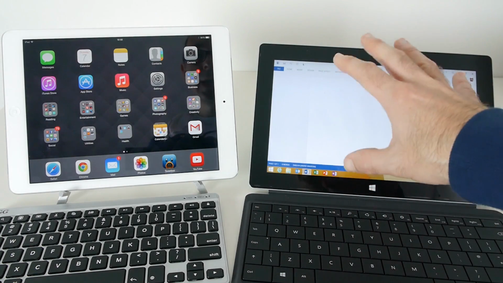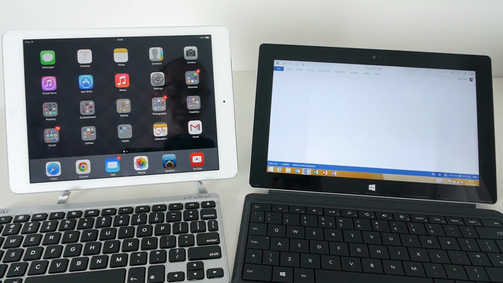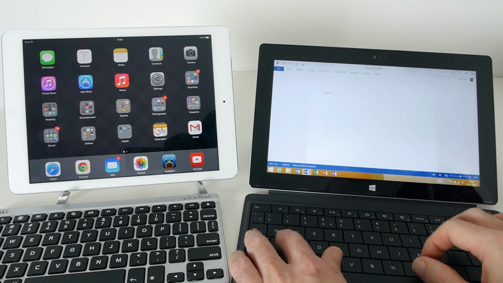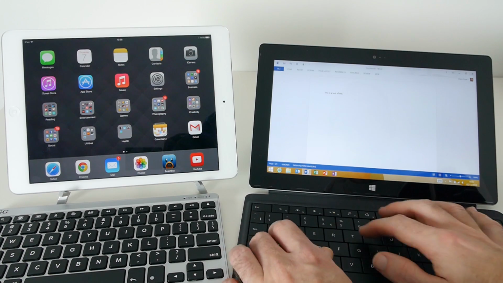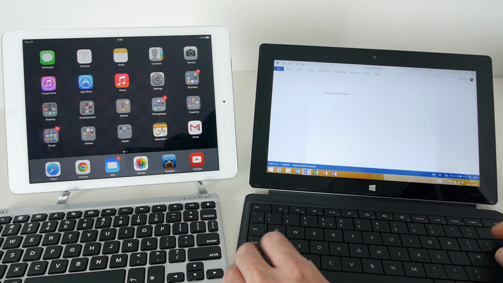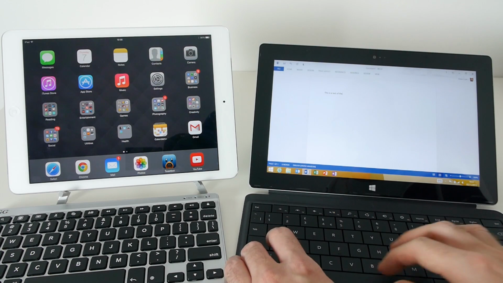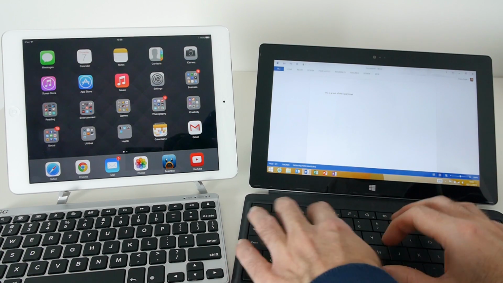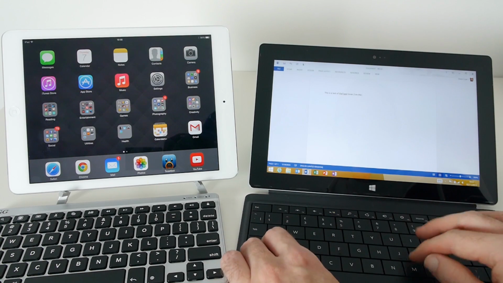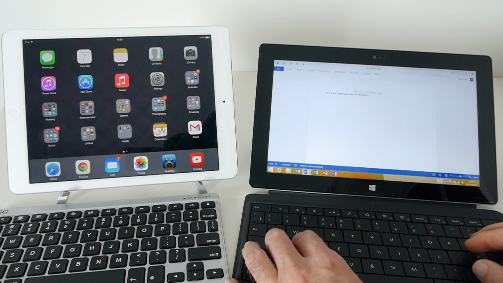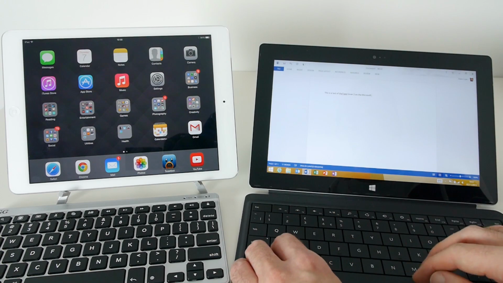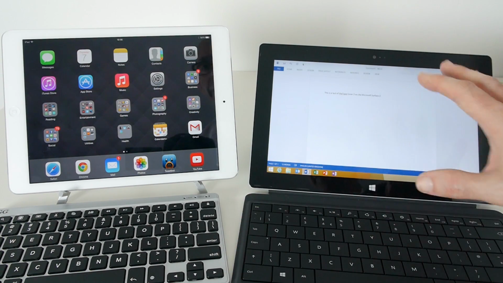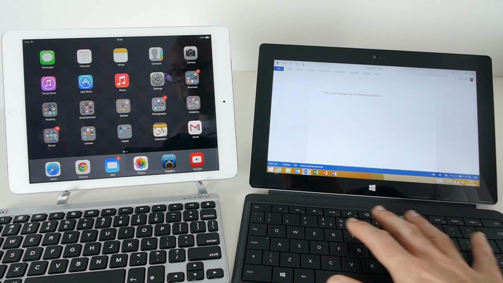So we've got a plain text document here and we can use the keyboard to type. So let's just type, this is a test of the Type Cover 2 on the Microsoft Surface 2. Oh, it's because I'm doing it side on. Let's just do that again. Very, very good to use, extremely comfortable.